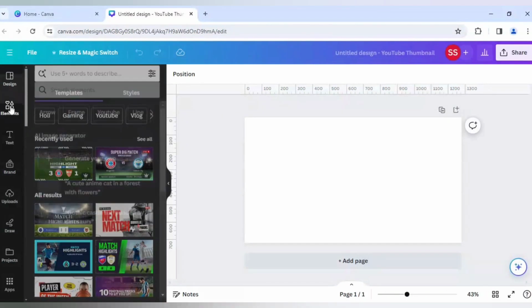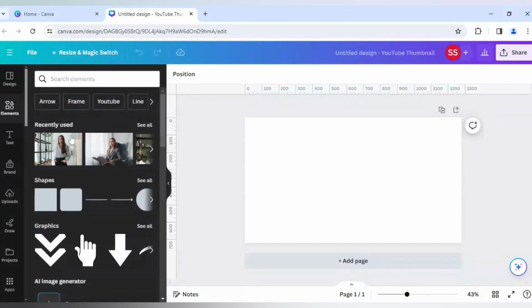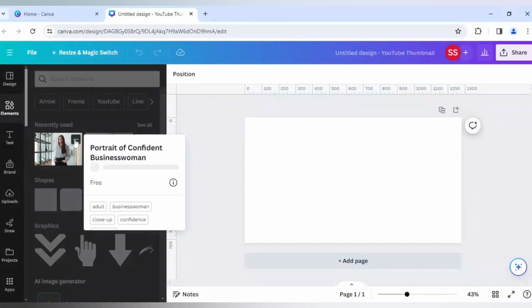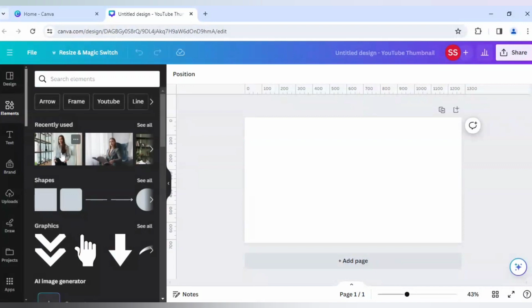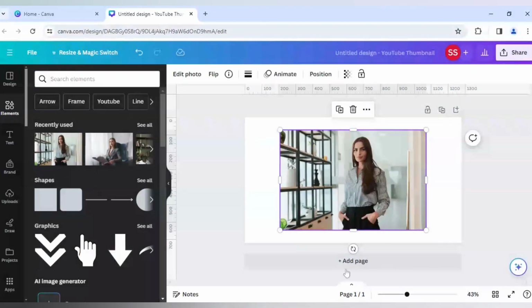In elements I will be sharing the image which I have used, and I will be using it again for making this example. This is a portrait of a confident businesswoman and it is free to use, and that's why I have chosen this image, because those of you who are using Canva for free and also for pro, both can use this image. Okay, so I will just bring it to the canvas and make sure you are having the rulers here.